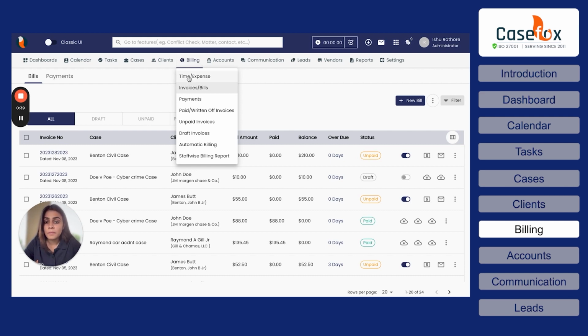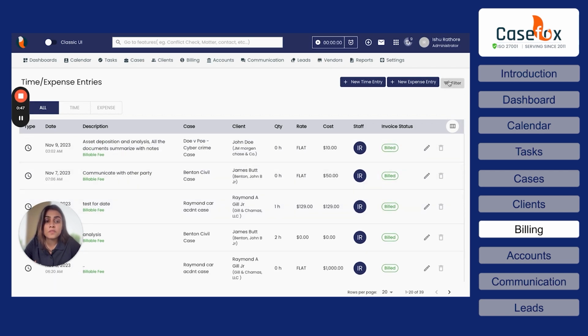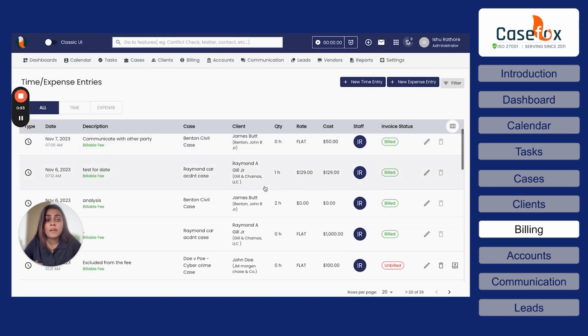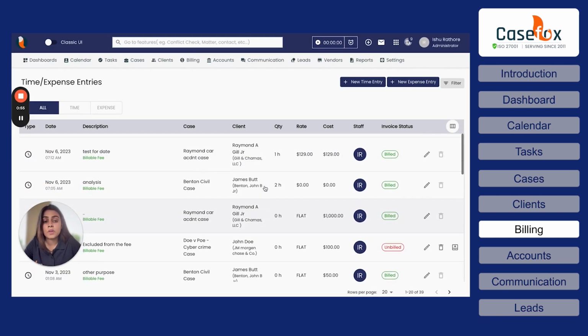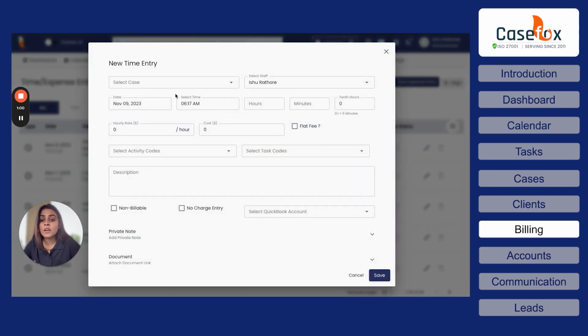I'll start with the time and expense part. Here you can add new time and expense entries, use filters to locate a specific date, staff and case, and conveniently access a comprehensive list of all your time and expense records. You can add a new time entry and a new expense entry from here. Just click on the button.